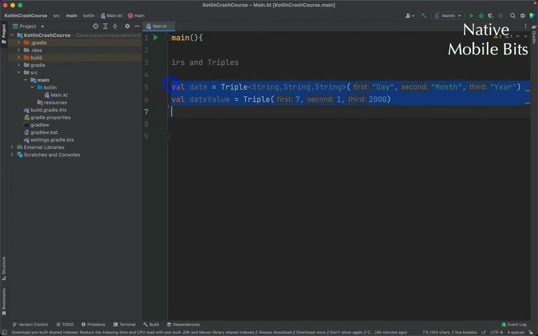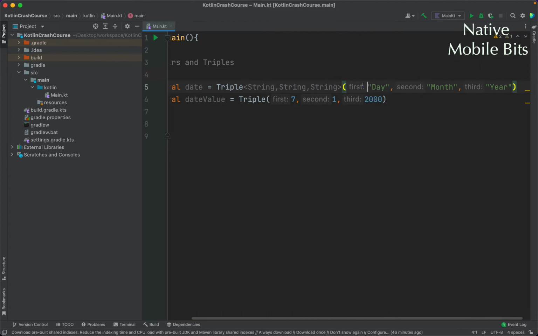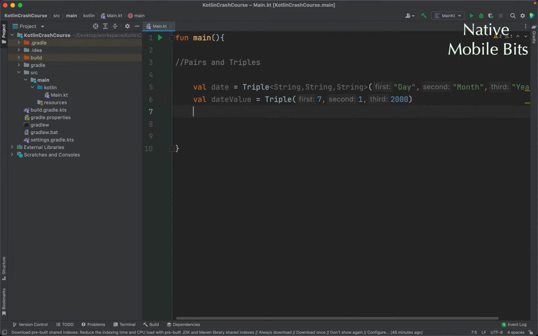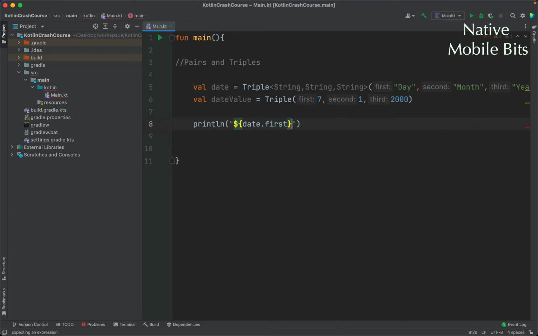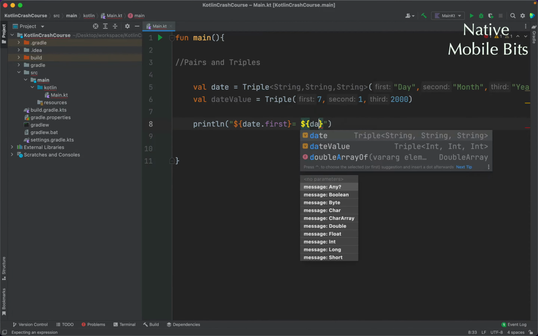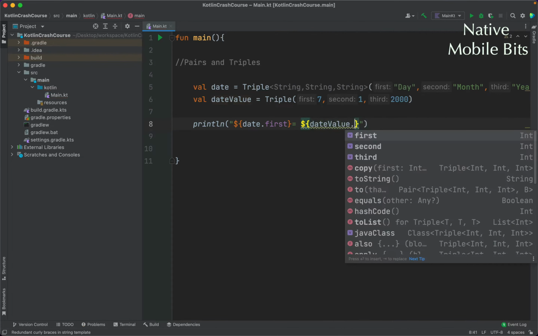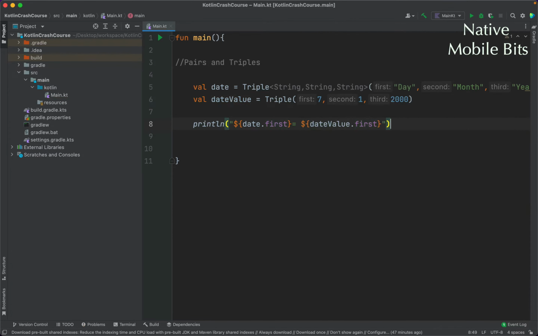So we have two triples here. In one triple, we are just defining what values we are going to have: day, month, and year. And in the second triple, we have all the values for these. So we can print these like this: date dot first equal to, and we can take another template over here, date value dot first. Like this, we can print all of these things.